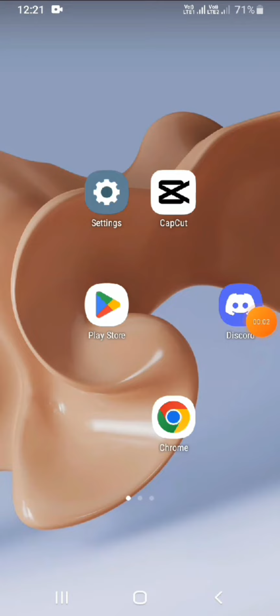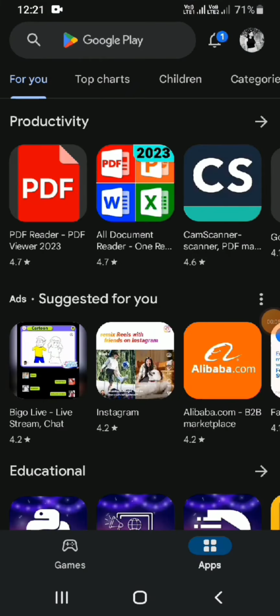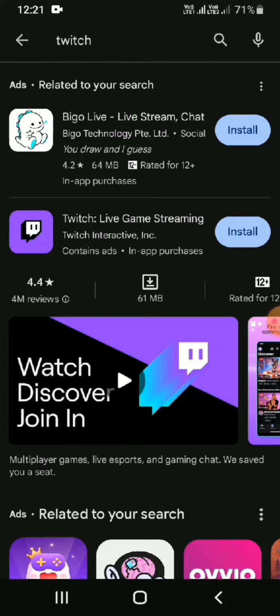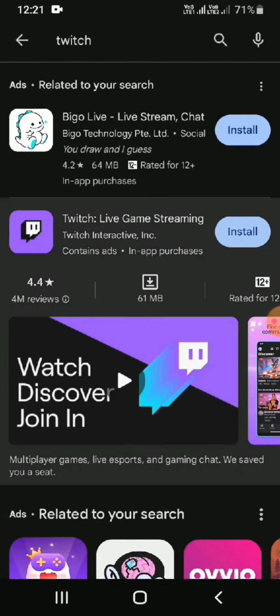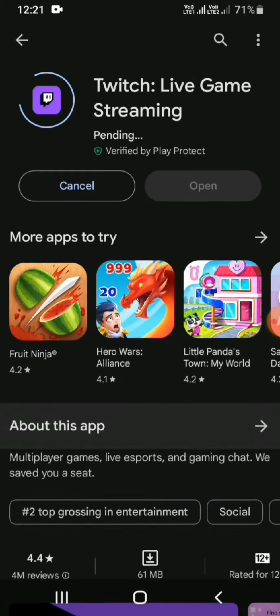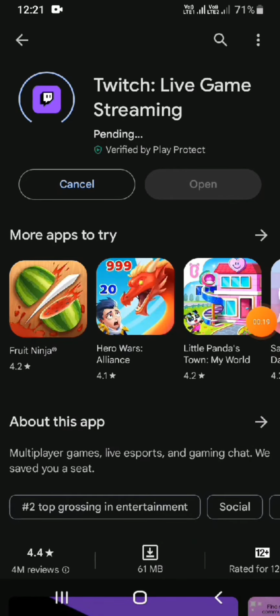So to get started, go ahead and tap on the Play Store application on your mobile phone. Once you are inside Play Store, in the search box type in Twitch and search it, and in the search result this Twitch app will appear. Click on the install button to download it on your mobile phone. Now wait for a little while and it will be installed on your mobile phone.